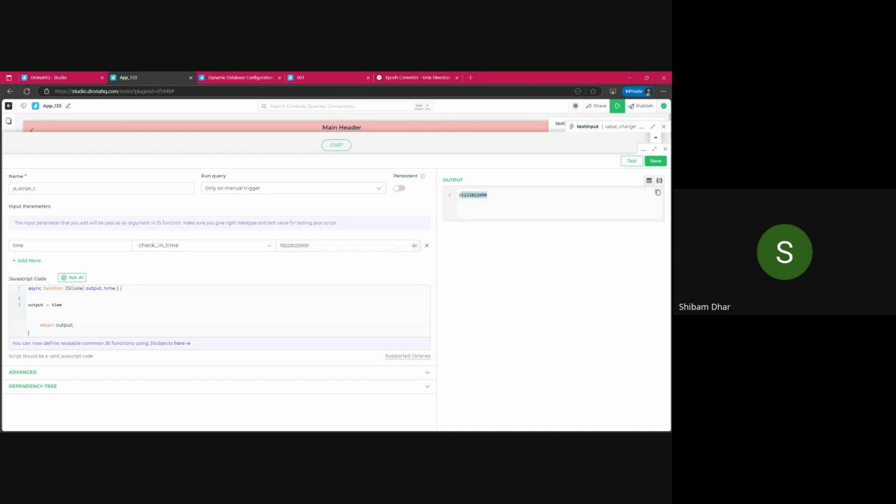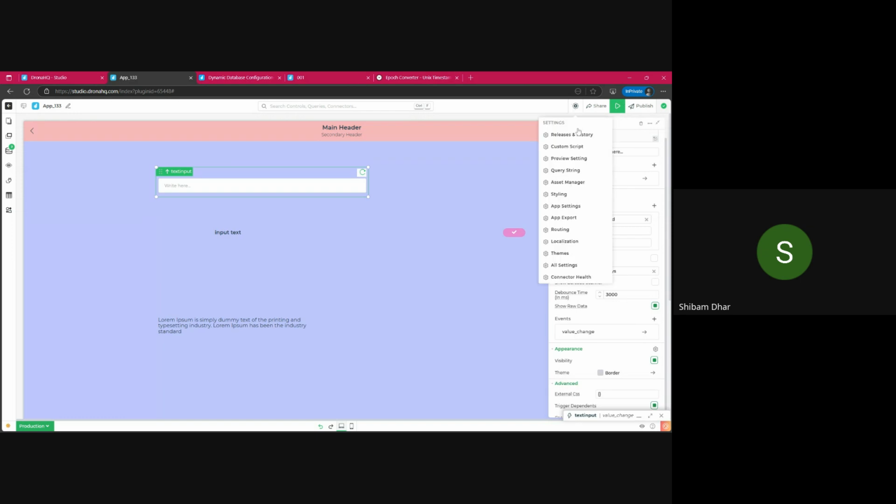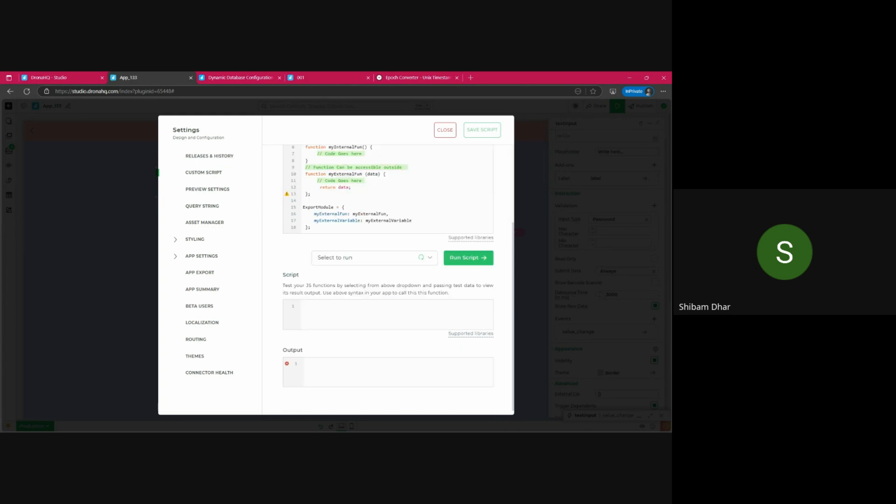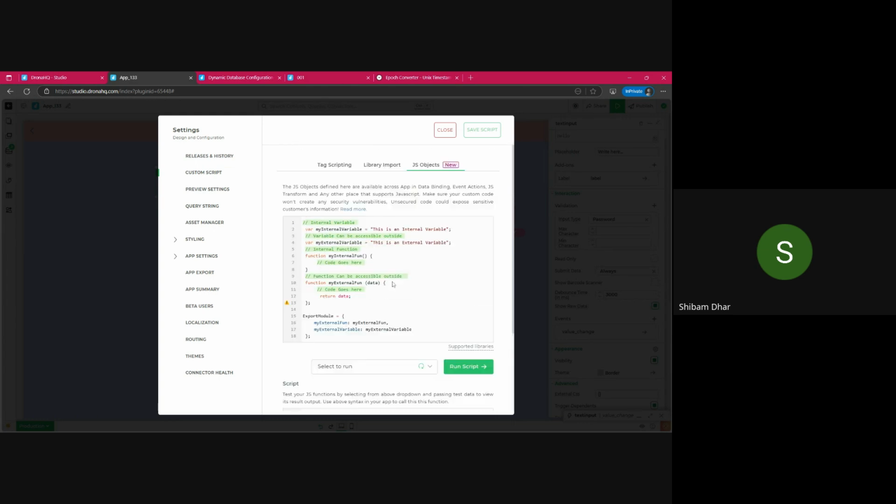Test. So this is the main logic behind async function. But apart from that, where we can find custom script, JS objects, you can find it right here. The main idea of this JS objects is to make the functions available as a global. Now, this is very much useful.